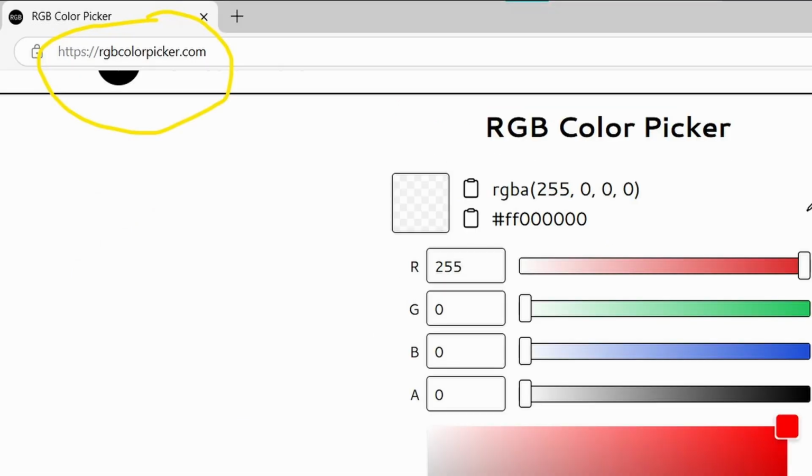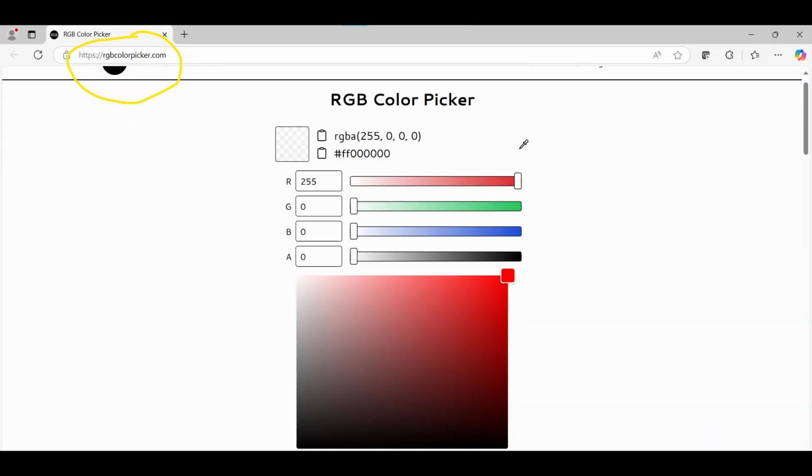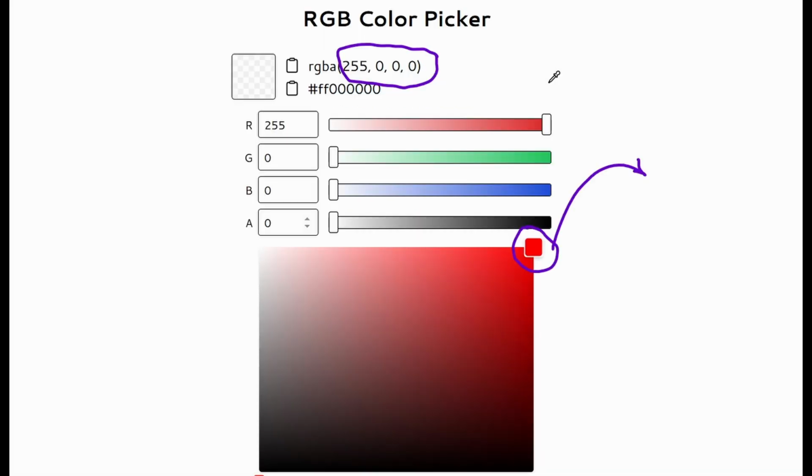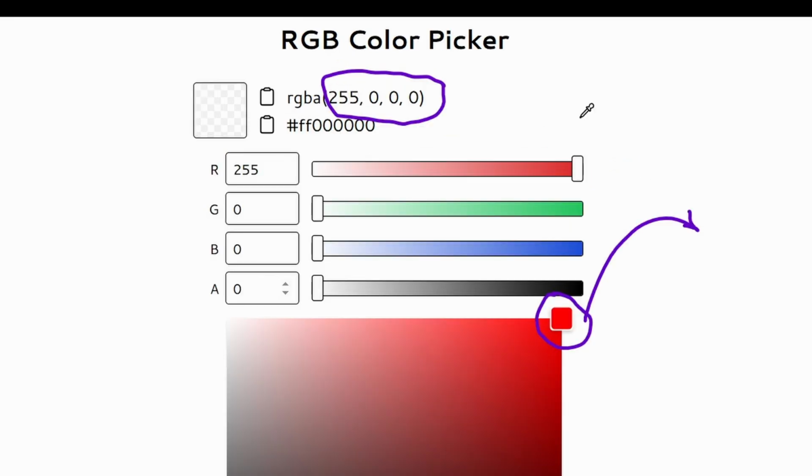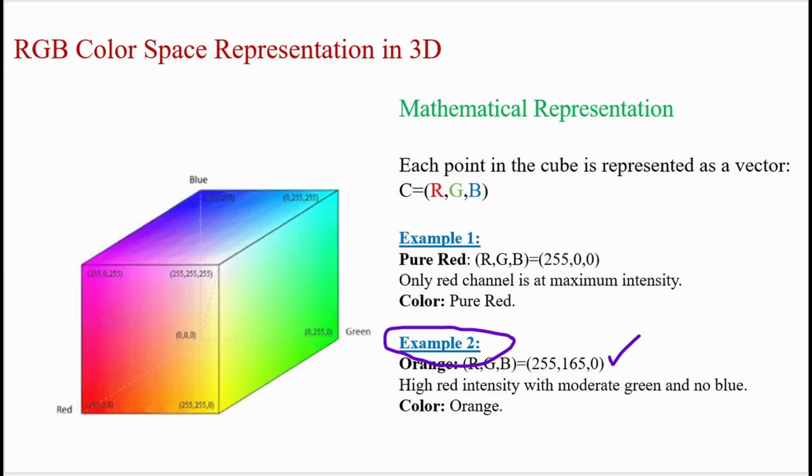Here is a practical demonstration using an RGB color picker tool. By setting the values to R equal to 255, G equal to 0, B equal to 0, we create a pure red color represented as RGB (255, 0, 0).